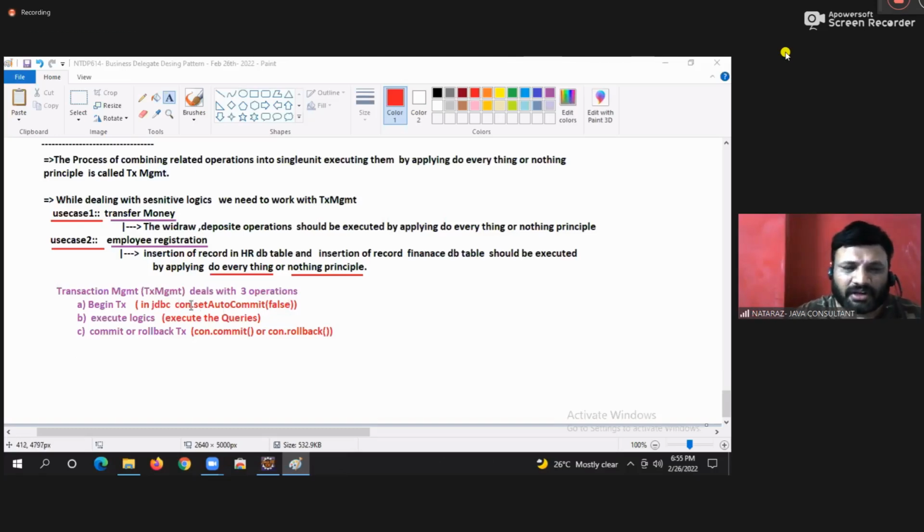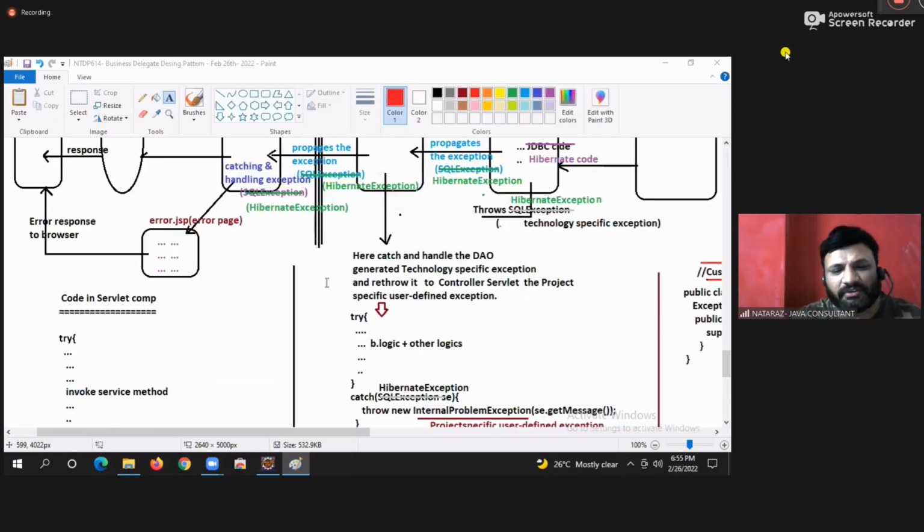Right, boss. con.setAutoCommit(false), execute the queries, con.commit and rollback, boss. Fine. How to implement this one, we will see later.